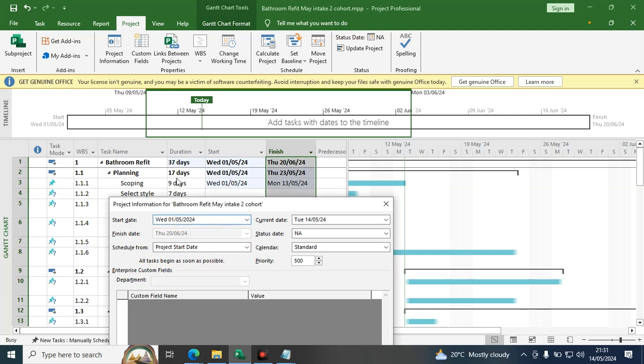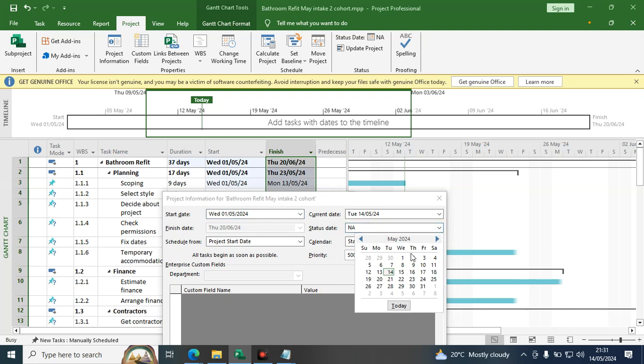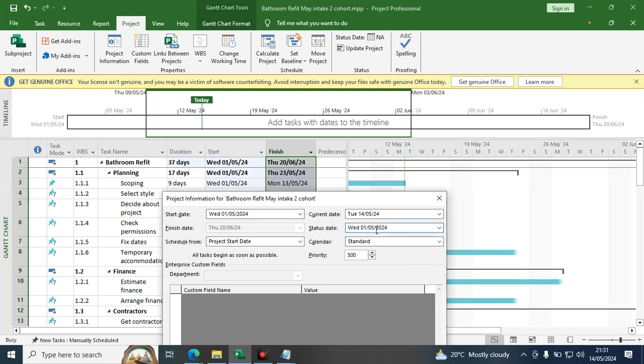So now you can see that the project started on Wednesday. The project here started on Wednesday. The current date is today's date, so we are going to retain that the way it is. But there is something that we need to do. The start date is supposed to be the same as the status date of the project. That is when the project started. So for you to retain this, you need to change this to Wednesday, 1st of May 2024. So the status date and start date should be the same.